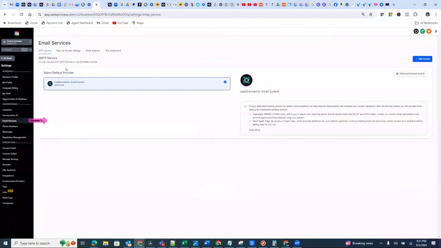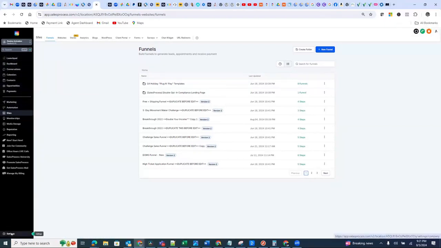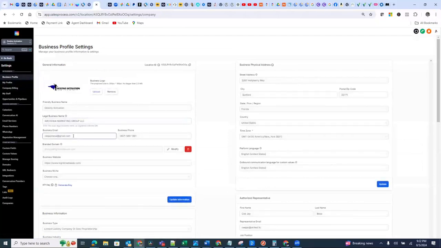So it's going to be support at aiskill.com. Okay. So now we can go back. And this is going to change how you log into your sales process account. You're going to use that email now to log in. Okay, so this will be my profile. Yeah, you have to go back into settings. Oh, right. Okay, gotcha. My profile is here. Not your profile, you want to go to the business profile. Business profile. Okay, gotcha. Okay. So support.